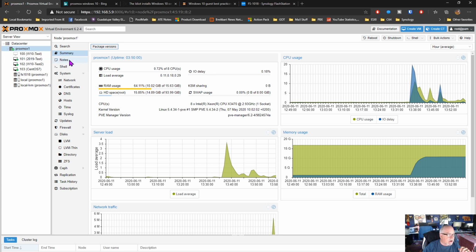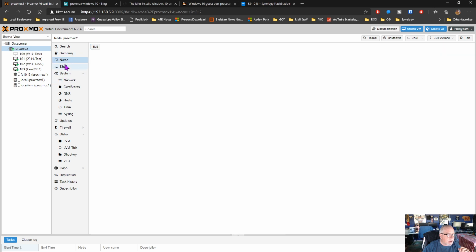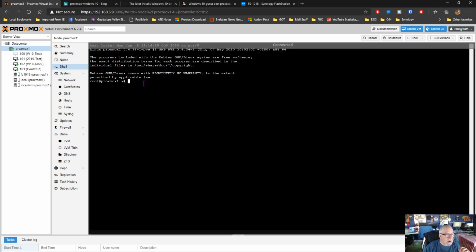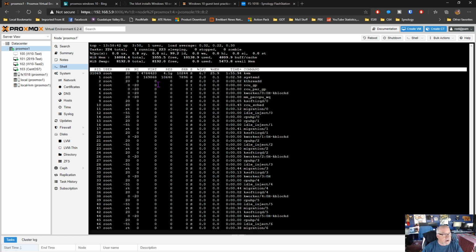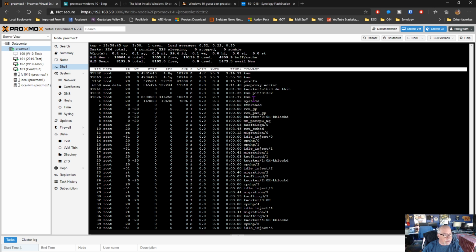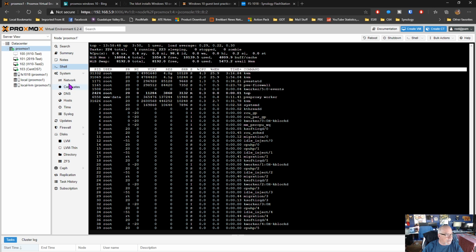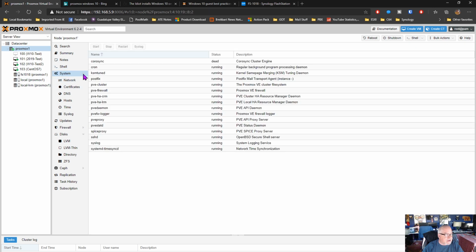But let's go over the interface. So you've got a place to put in notes. You can go out and get a shell command, and you can run various different Linux commands in there. For example, I'm just running top just to give you an idea of what you can do under the shell. Now, under system, it lists the processes that are running. I'm assuming that's what it is.